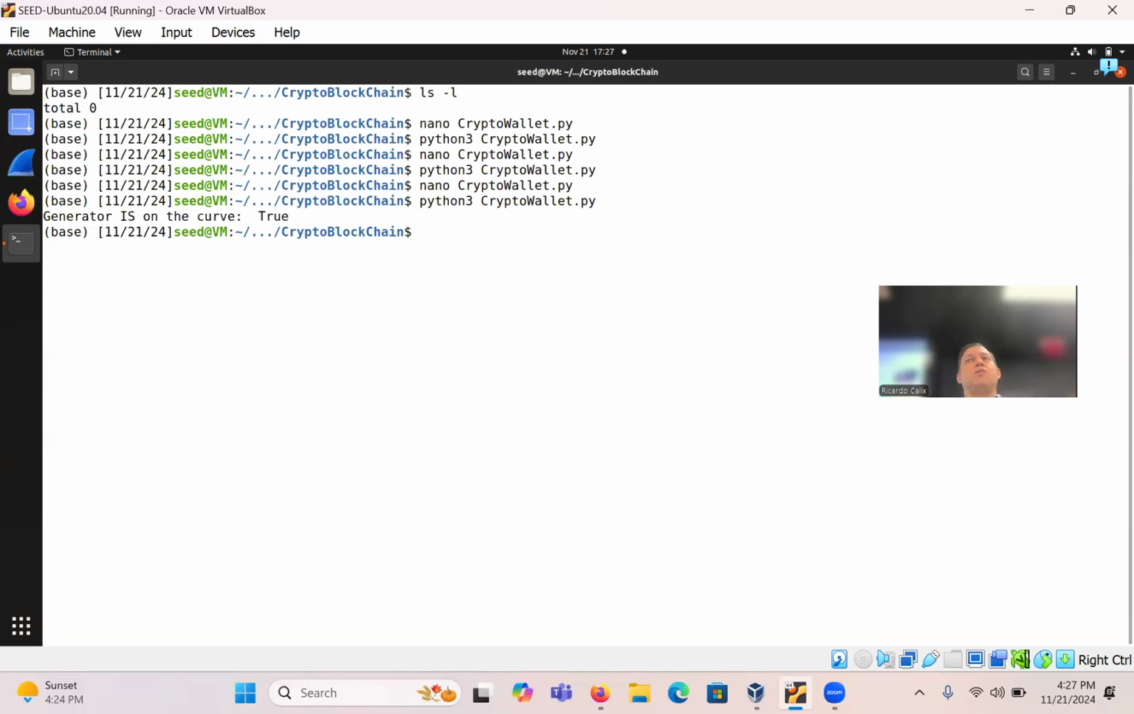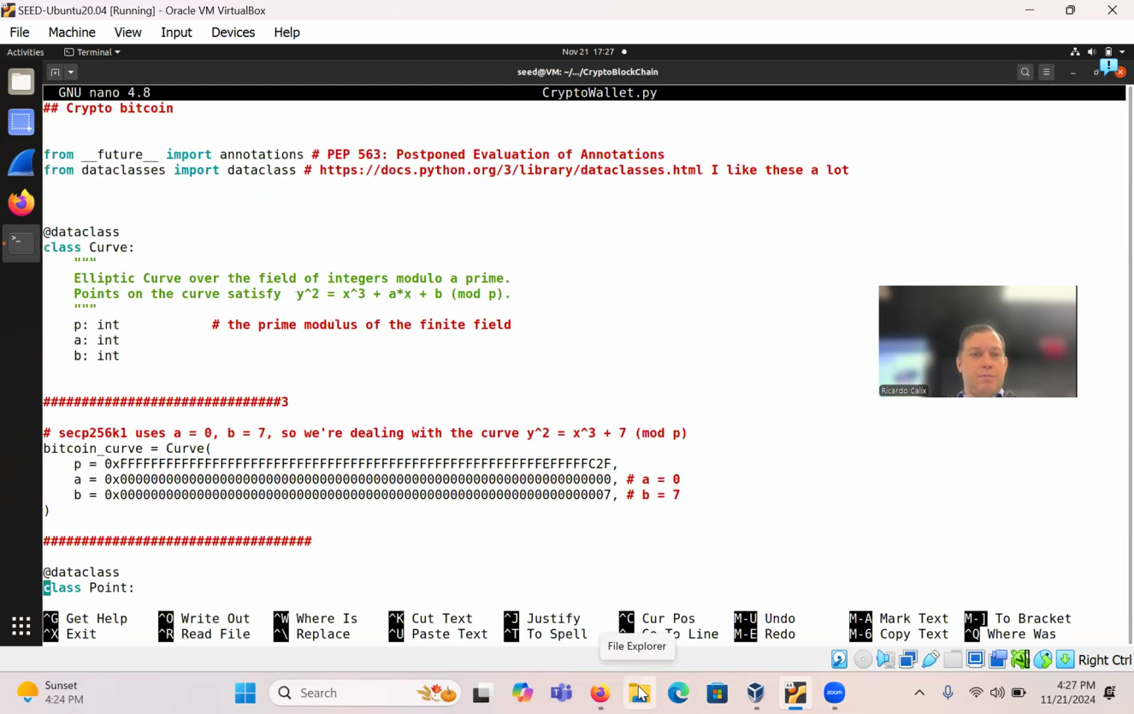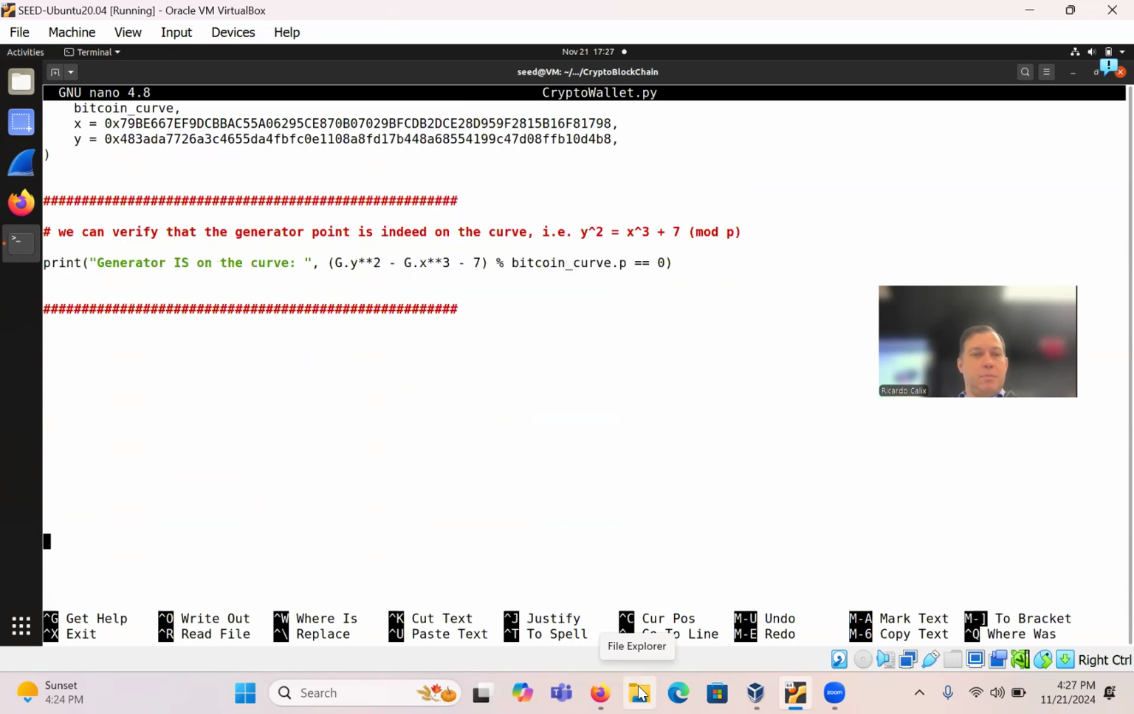And now from here, we can start deriving our identity, our account, and from there, we do transactions. All right, so we're going to do that. Open the Jupyter, or sorry, the Python script.